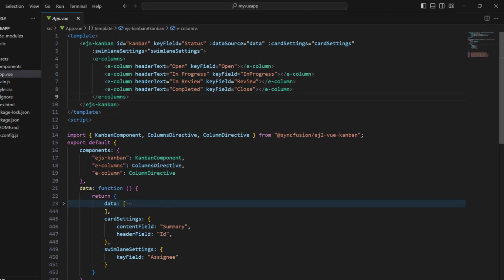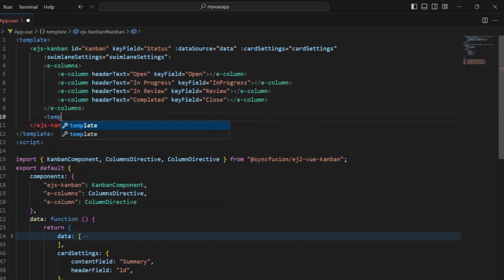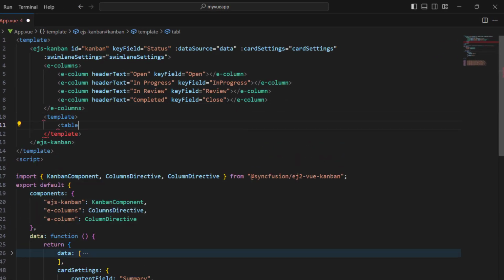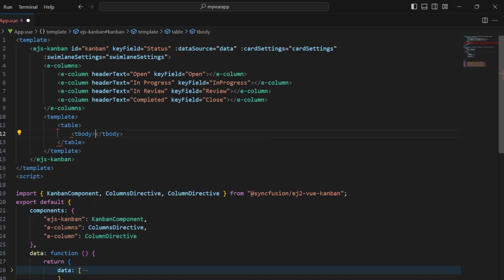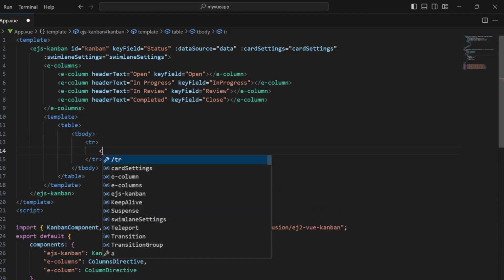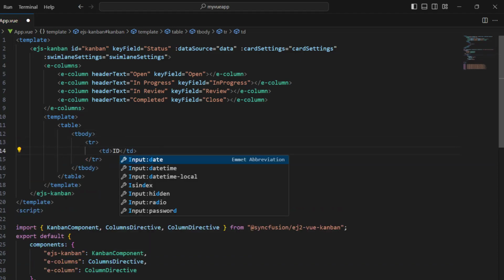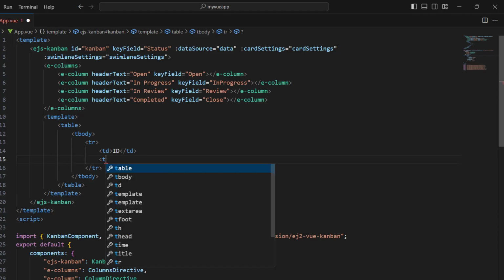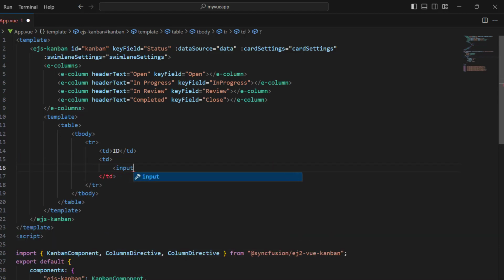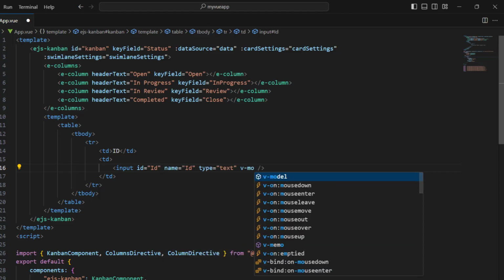First, within the EJS Kanban component, create a template tag and a table element, and add other relevant elements. In the table data tag, add the content ID as the label. Add another table data tag and an input component. Provide an ID value, the name and type, and bind the vModel.